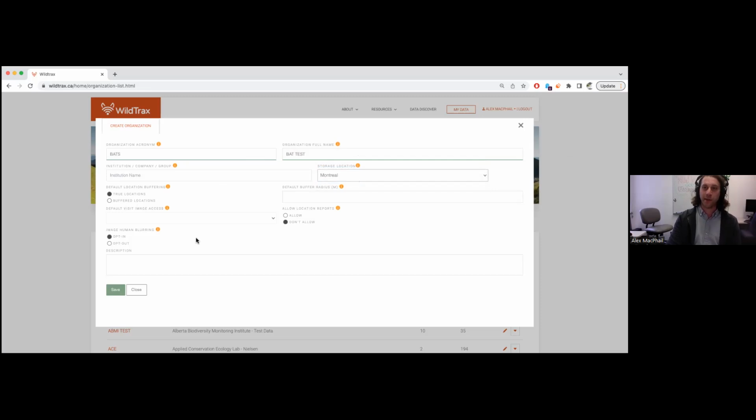However, I just wanted to point out that at the organization level, you can do a lot of different things when it comes to controlling defaults for some of the location information in your organization. This could be buffering all of your locations if you choose to. You can allow location reports. You can also opt in or out of image blurring on photos that you upload within your organization. And you can also set the default image access to some visit photos that you upload. These are photos that you take at locations during visits, which are effectively photos of the habitat or sites where you're collecting data. We'll make these just private images for the time being.